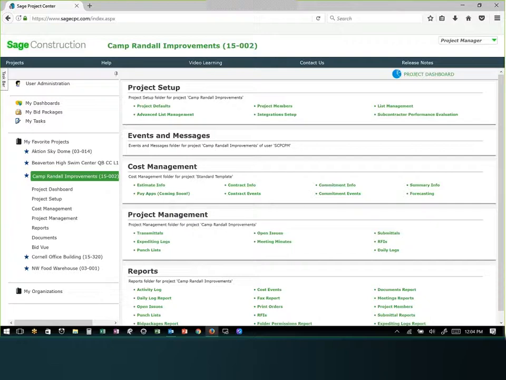All of the same information is there, being the estimate info, contract info, commitment info, and summary info, and then the events are still held in the same containers. There's a new one up here called Pay Apps coming soon that will not lead you anywhere, but just to get everybody excited and understand that we will be doing Pay Apps both up and down. When I have more information on that, I will share it, of course. But today we're going to do everything on the contract side.